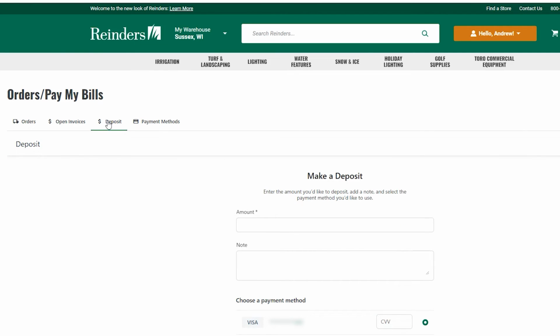If you don't want to make a payment on a specific invoice and want to make a payment on account, you will do this on the Deposit tab. Choose the amount of funds you would like deposited. We also recommend adding a note regarding the reason for the deposit, for your professional records.